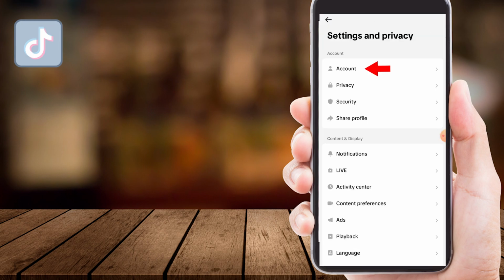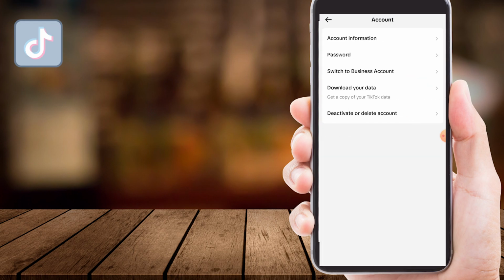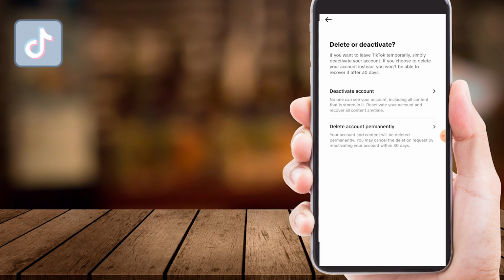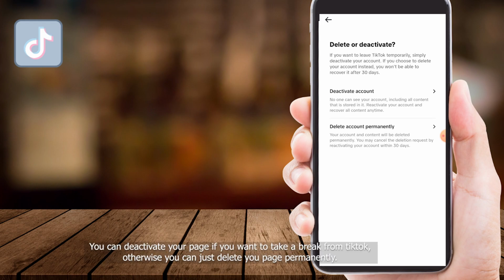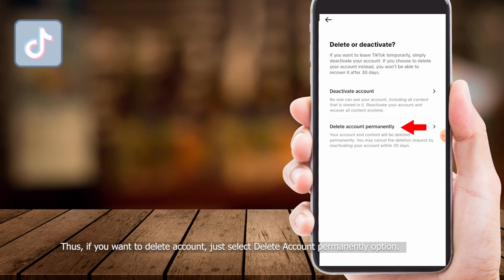Under Settings and Privacy, select and tap on the Account option. Then, you'll see the Deactivate or Delete Account option below. Now, tap on it. Here, you have two options. You can deactivate your page if you want to take a break from TikTok. Otherwise, you can delete your page permanently. Thus, if you want to delete your account, just select the Delete Account Permanently option.